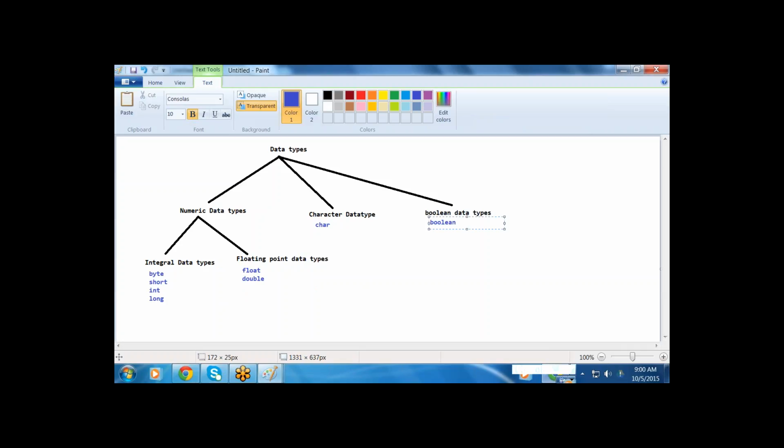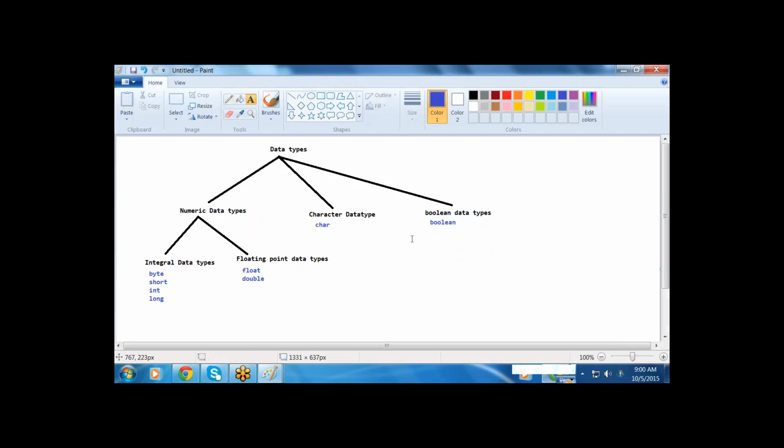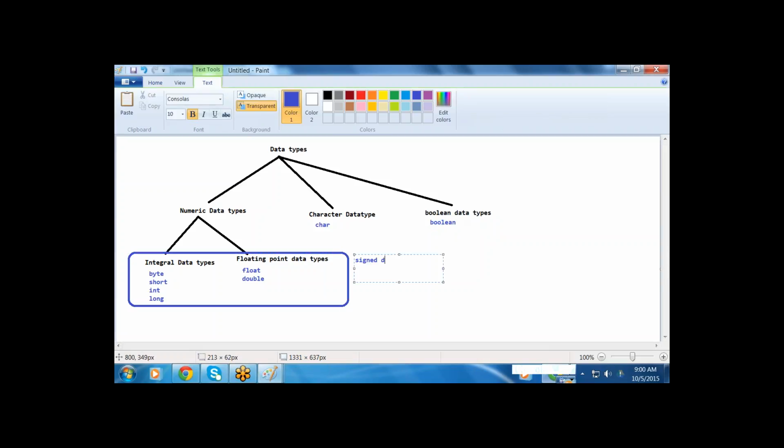So let's start with the first one, byte. Before that, I will give you one important point. Except Boolean and character, all the remaining data types are signed data types. That means we can represent both positive and negative numbers, except for Boolean and character. Signed data type means we can represent both positive numbers and negative numbers. So this is the point to remember.